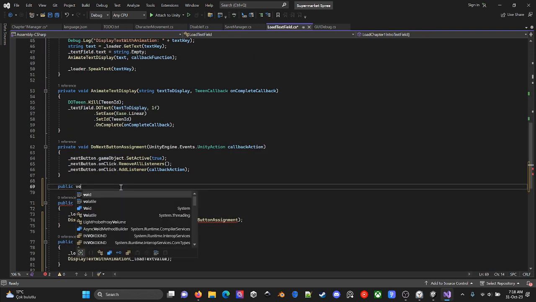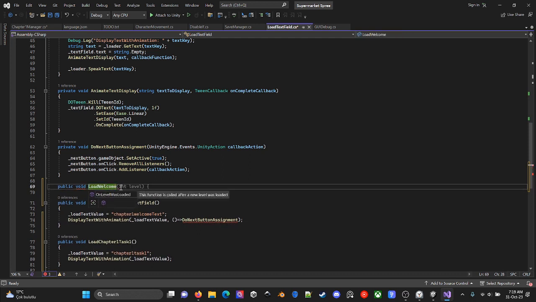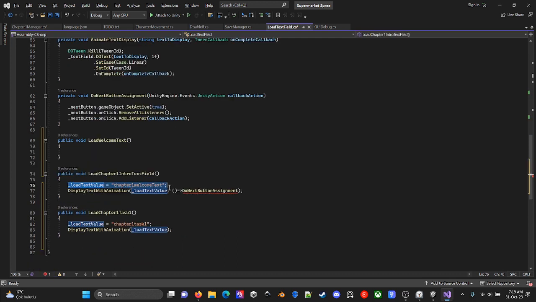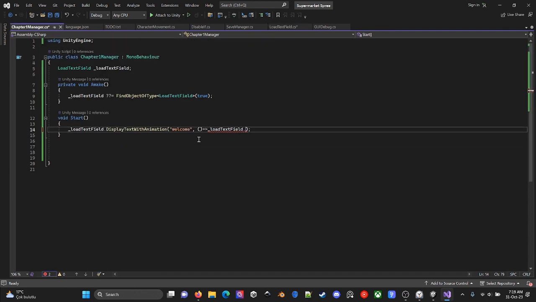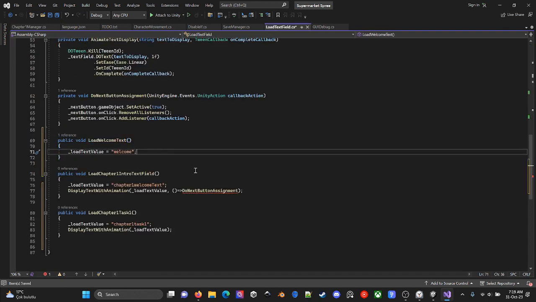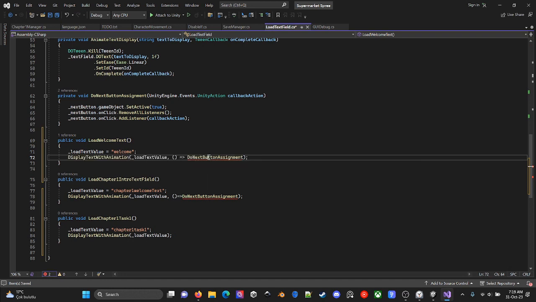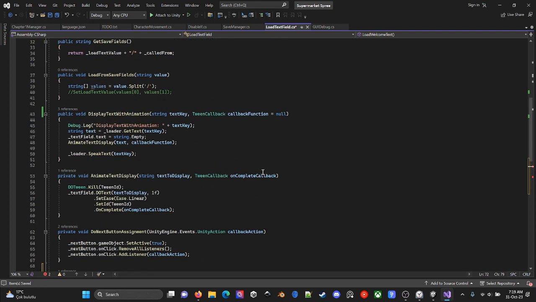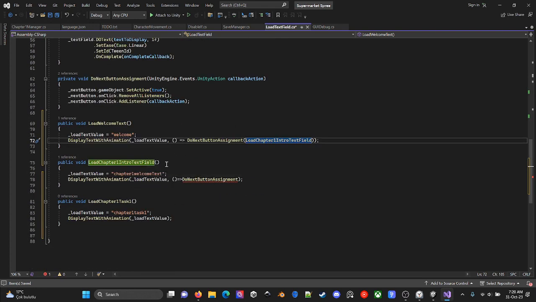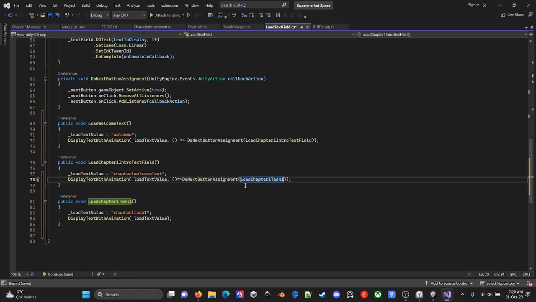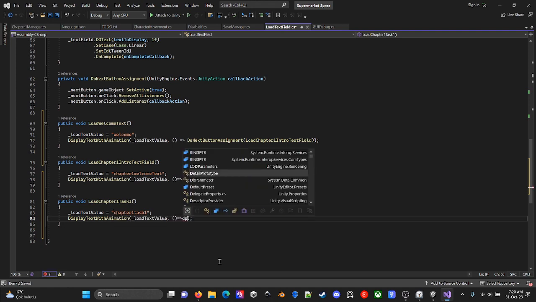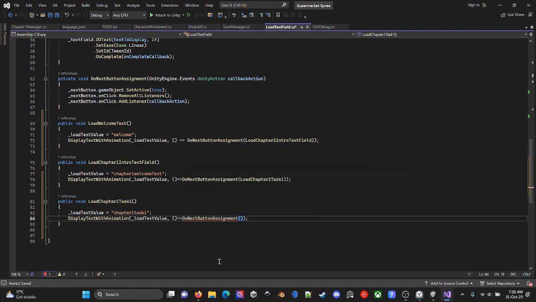Okay, let's just do public void load welcome text and set the load text value as load welcome text. Set this to welcome. Delete load text and make the do next button assignments like this one. And when I press the next button, this section will be applied. Then next button assignments with this.